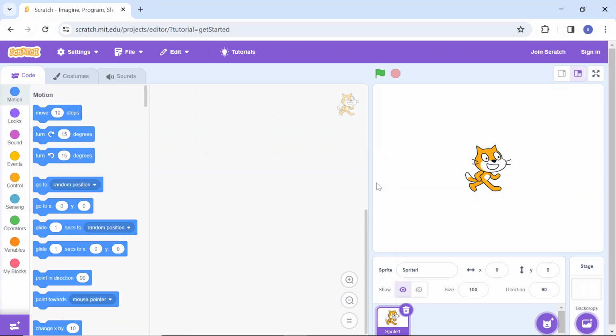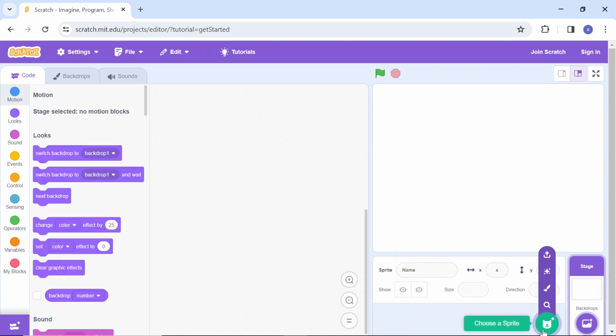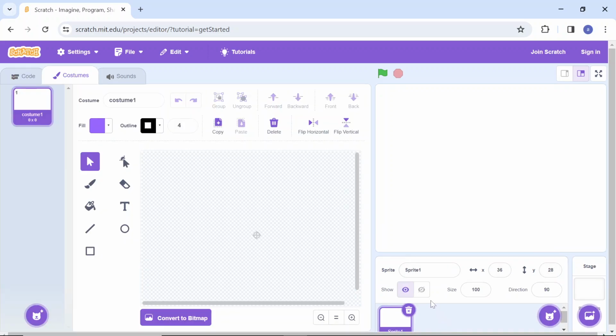So first, what we're going to do is delete the cats. Bye-bye, cats. Okay. Now, paint a sprite. Then what we'll be doing is making a sprite. A sprite is like an object in the game. And the name of our game will be B-Dash. That's the name. So, let's go and make our character.